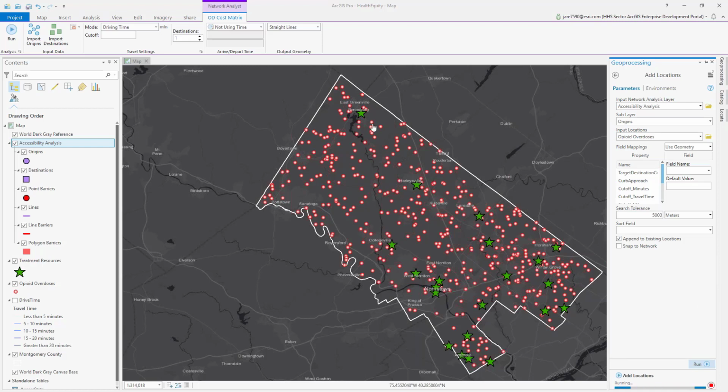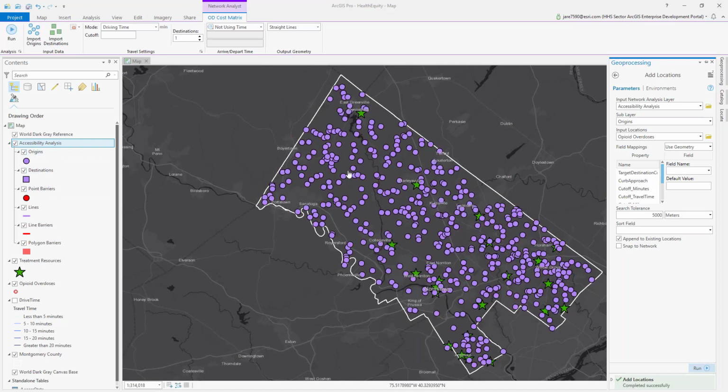And now what it's doing is it's taking my locations here where I have the incident, what I want to measure accessibility for, and it's going to go ahead and add those to my origin. So now you can see I've got all these purple dots here, which are all the locations of my overdoses. Next thing I want to do is set my destinations. And my destinations are the treatment resource locations. I have a number of other options, but I'm going to go ahead and go with the defaults on this and run that.